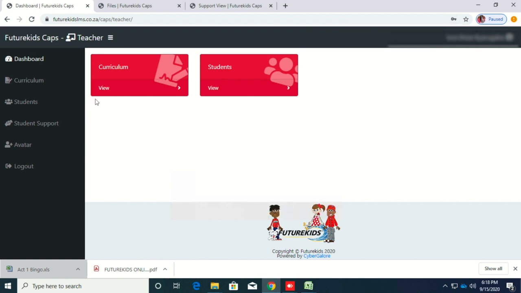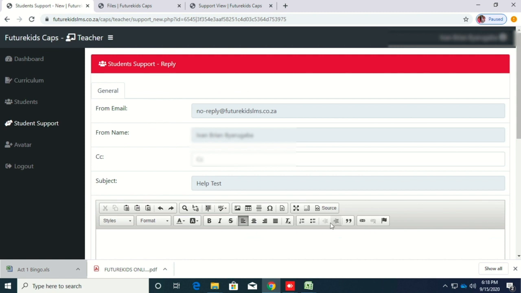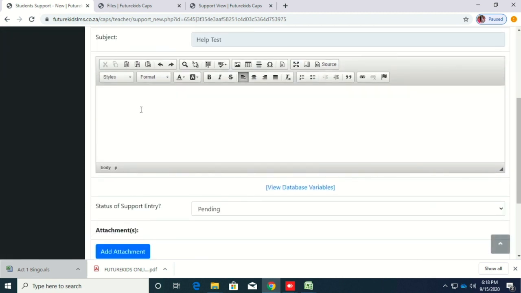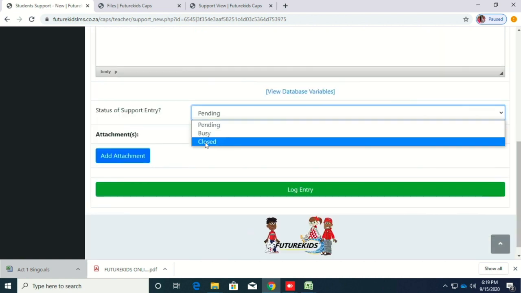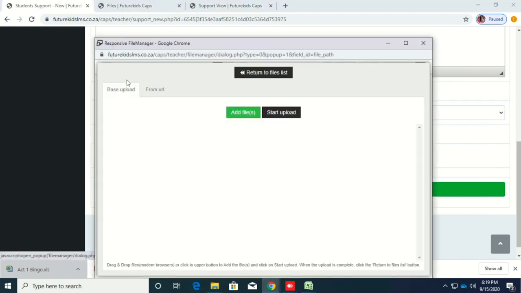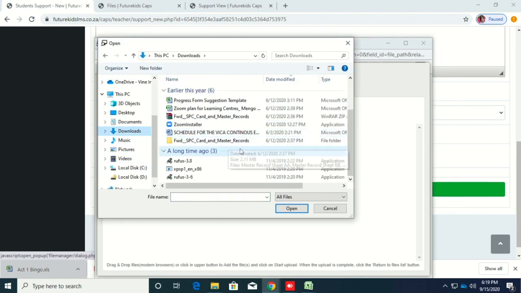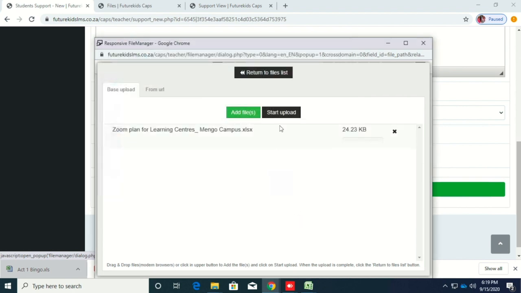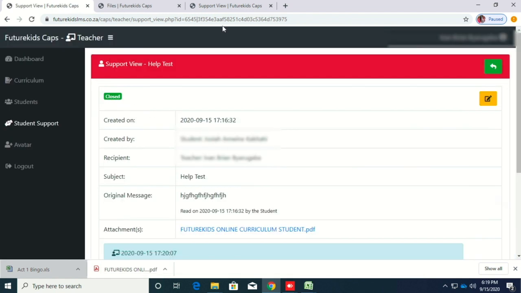Once Teacher Ivan comes to his email, goes to student support, he'll be able to see your email right there, which he can then view and reply to and say test received. He will change the status to either busy or closed. Let's say this case is closed. He can then add an attachment if he needs to. He would go through the same method of adding an attachment. And once he's done there, he also logs his entry.